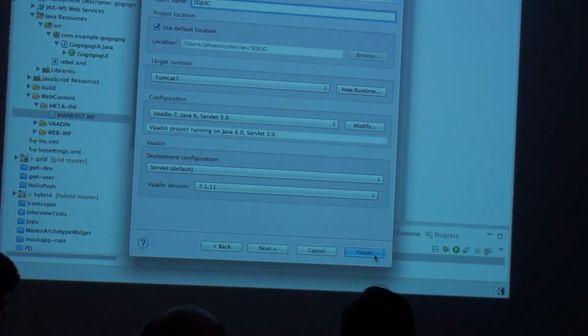Is this like GWT where you work in development mode? No, this is very different from GWT in this phase. So we'll go into GWT a bit later on.